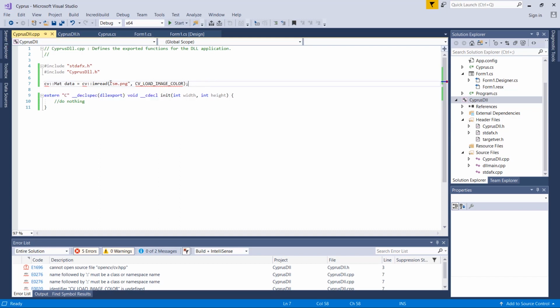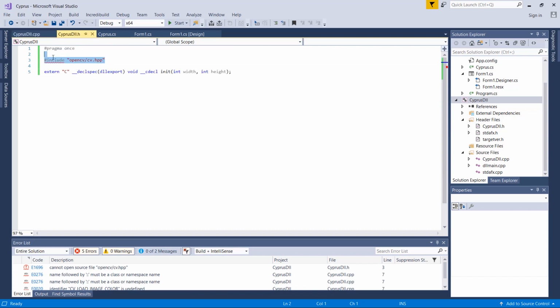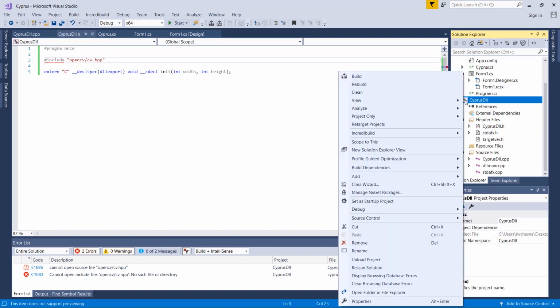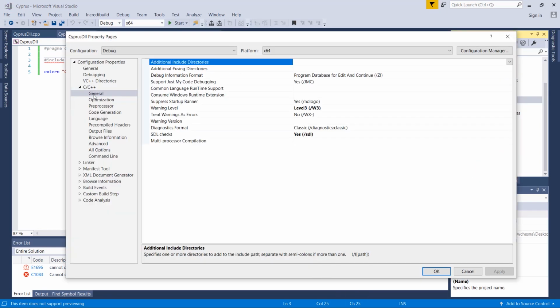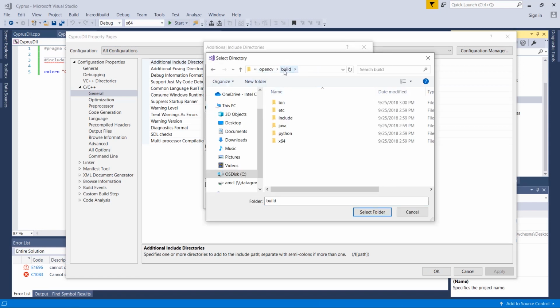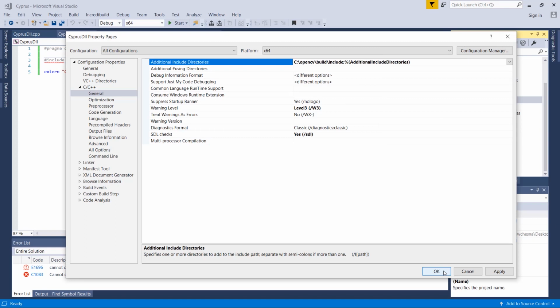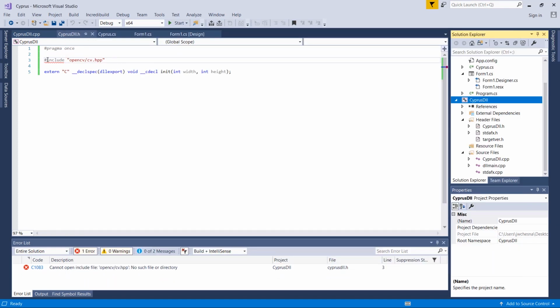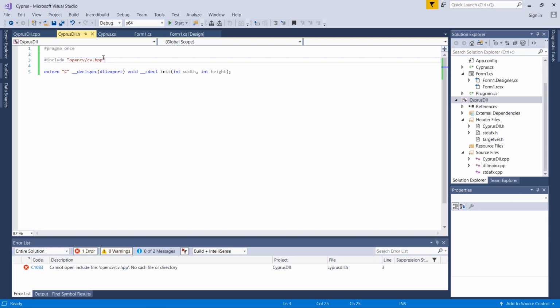For us, the example that we got this from told us to include this header file. To configure Visual Studio to know where to get that header file, we come over to our Solution Explorer, right-click on the DLL project, and go to Properties, C++. In the General tab, there's this Include Directories. Make sure that this is on all configurations and find the directory for your OpenCV installs. For us, it's going to be in this OpenCV build include. Select folder, hit OK, and then hit OK here. And then this should go away. Now it knows where to get the OpenCV header files.